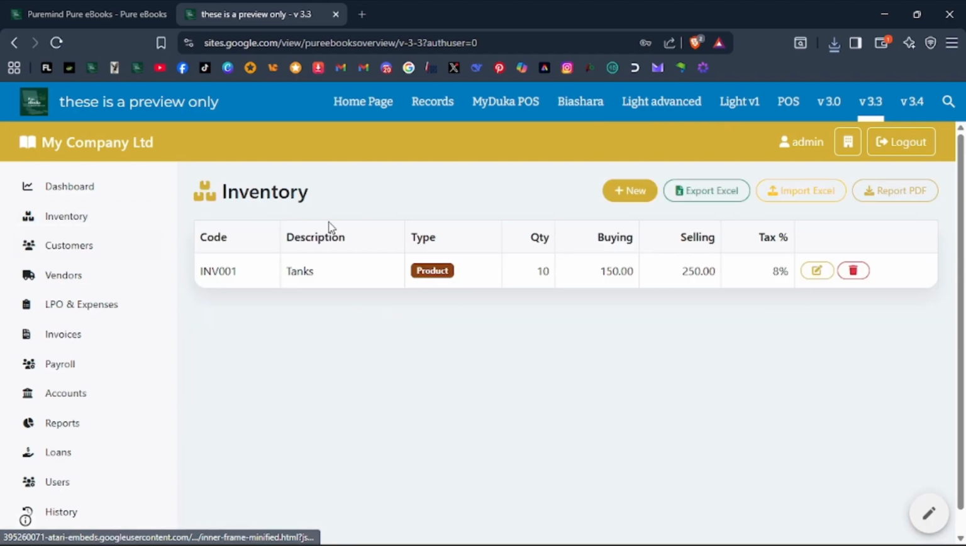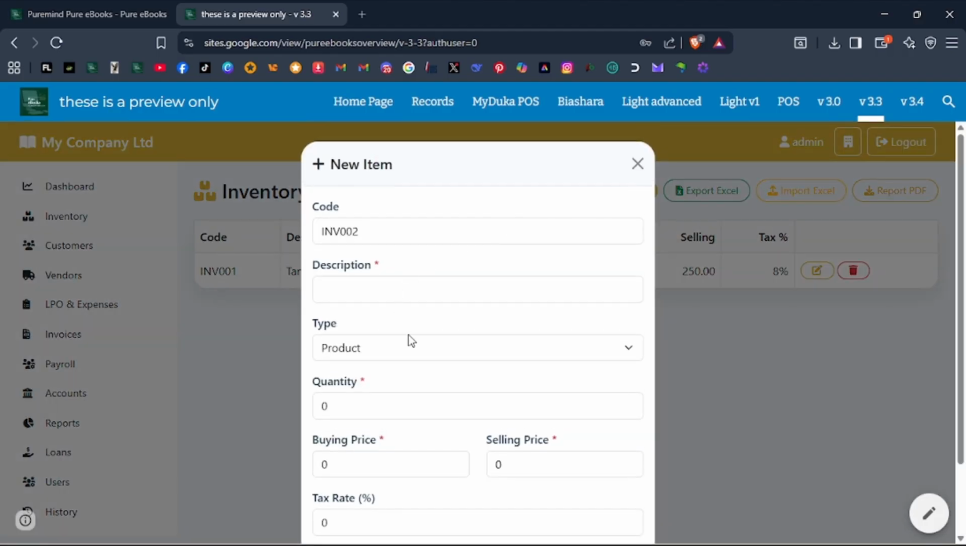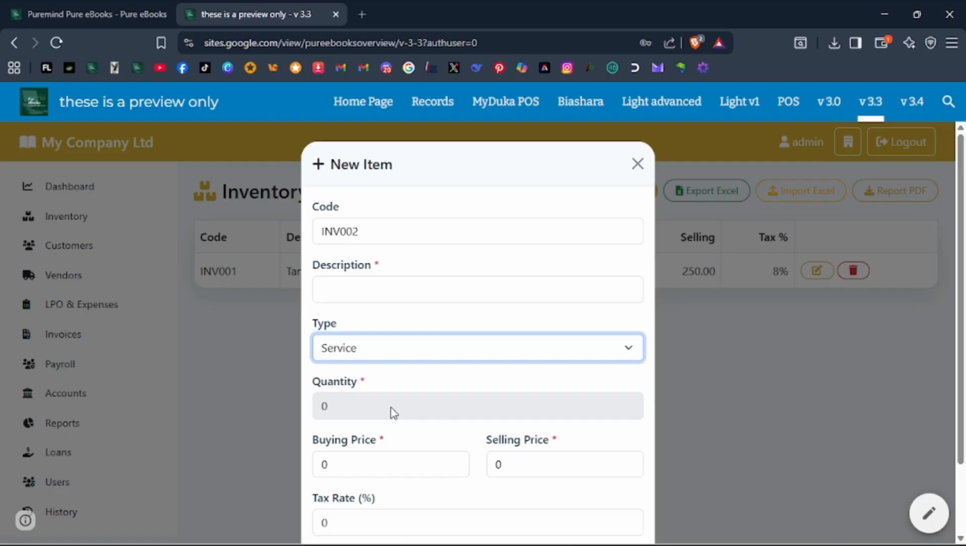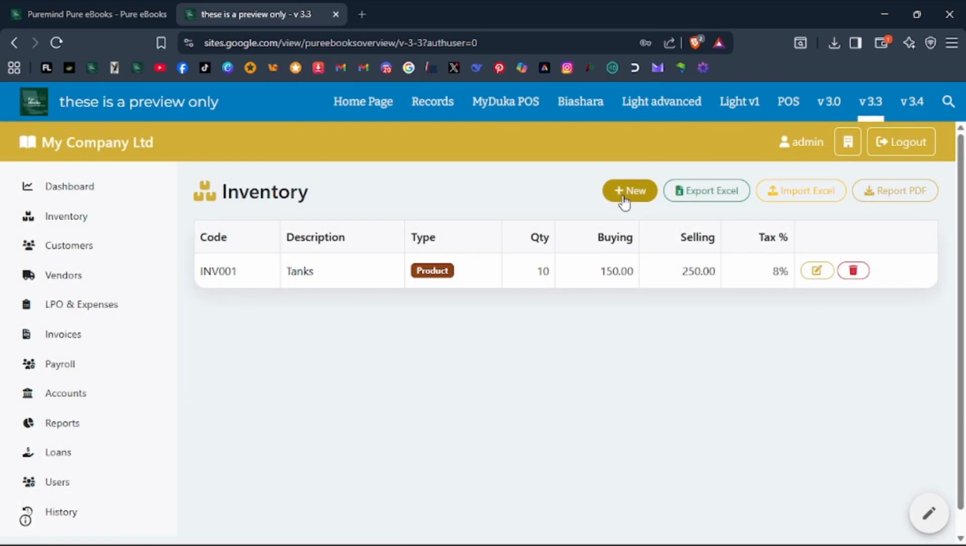Now you can see the difference of version 3.0 and version 3.3. This one has an extra button of export Excel and import Excel, and there's another button here in the inventory that you can select either is a product or a service. You can see in the easy service there is no quantity. Let's add a new service.